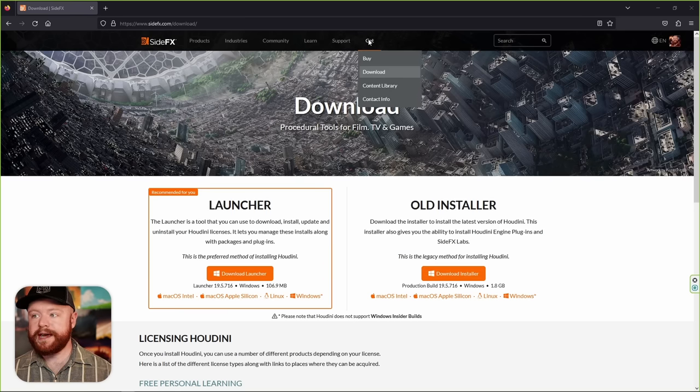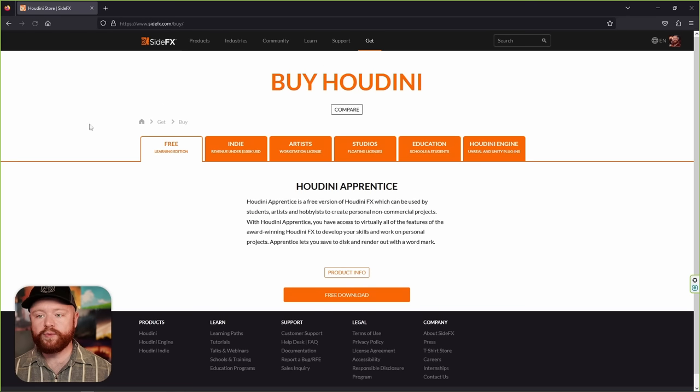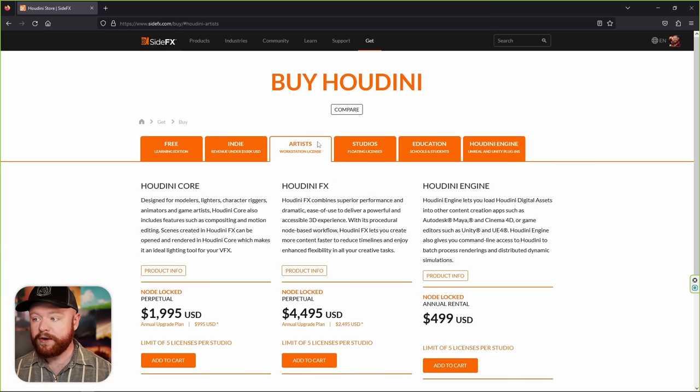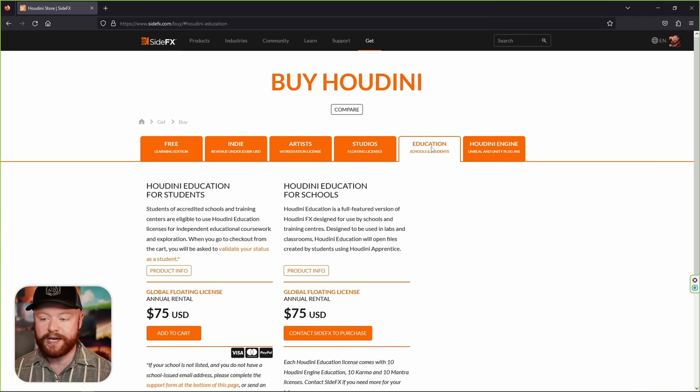Let's go to this get, buy, and we'll see that Houdini offers many different types of Houdini for sale. The one that you probably want is Houdini Apprentice, which is for free. This is great for learning, it's great for understanding how the program works, but it does come with some limitations. More on that here in a second. The other ones that you might want to consider is Houdini Indie, Houdini Artist, or potentially Houdini Education.